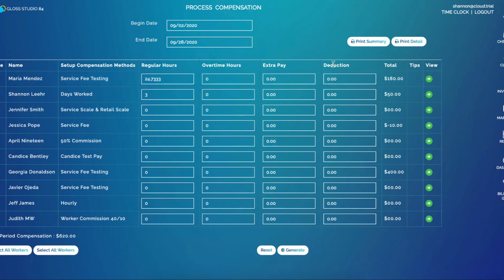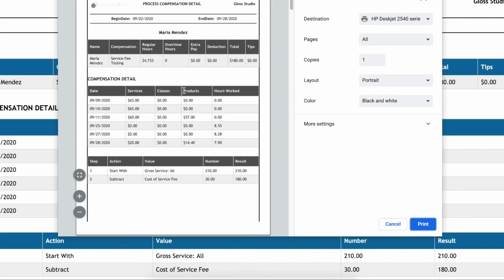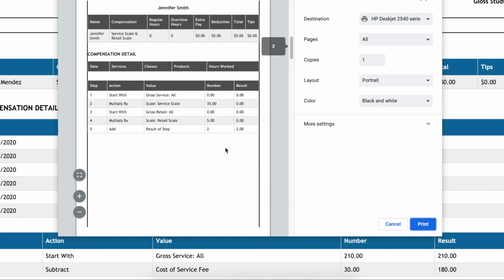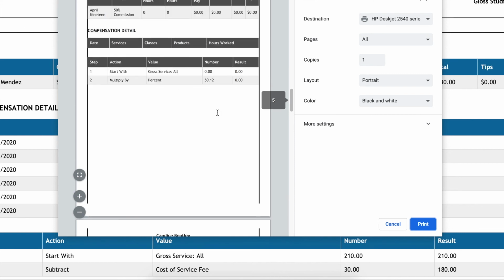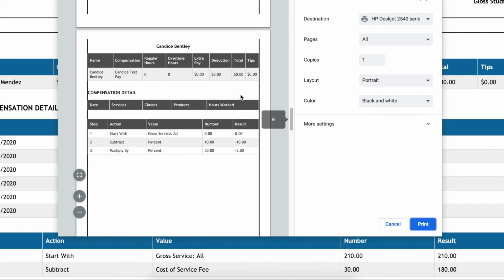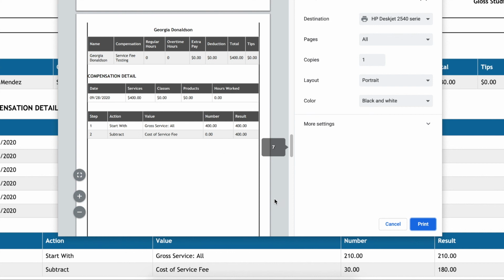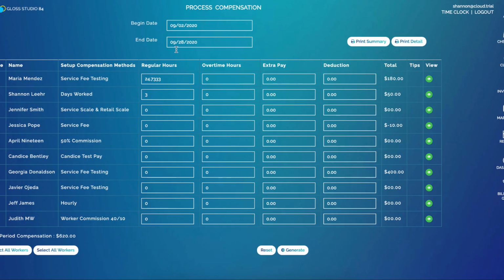Okay. So this is a new feature. So if I click print summary, it's just going to print this report. If I click print detail, it's going to print the payroll details for every worker that was checked. So I can see Jennifer Smith and Jessica Pope and April and Candace Bentley, and it will show me all the workers and their details all in one page. So if you have to print these out and hand them out, this is a great way to see them.